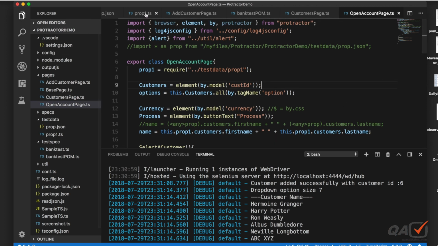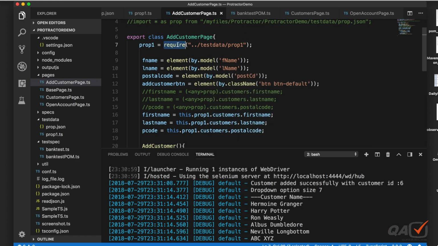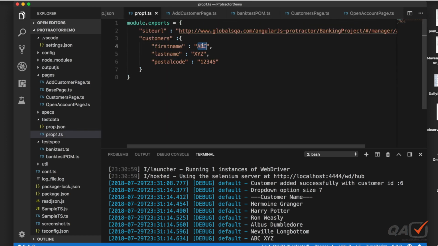Okay, so what exactly have I done? I've created a TS file which will be similar to your JSON file, and then I imported that, not like import star, but I did it like this with prop1. I have created a variable or an object which will hold that TS file data, and then I have traversed through the required key to use in my script. That's it. Now here for a change, let's put this data into something else.